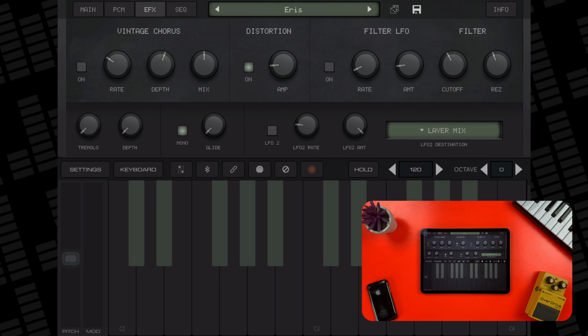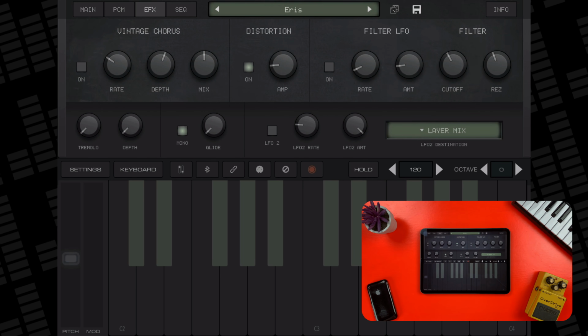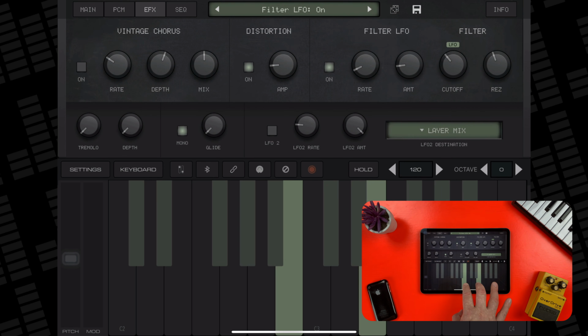All of these effects are tempo synced either to your DAW when used as an AUv3 or to the tempo you set here in standalone mode. Vintage chorus, distortion, and tremolo are all fairly self-explanatory, but the filter LFO and assignable second LFO can completely change the way a patch sounds.